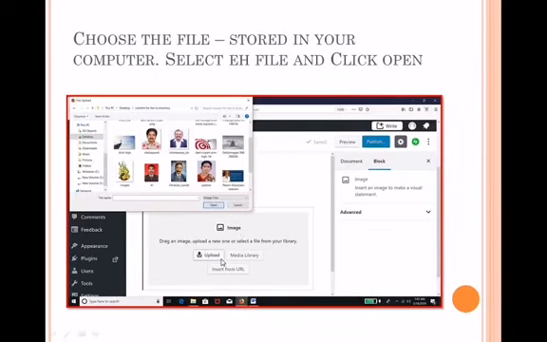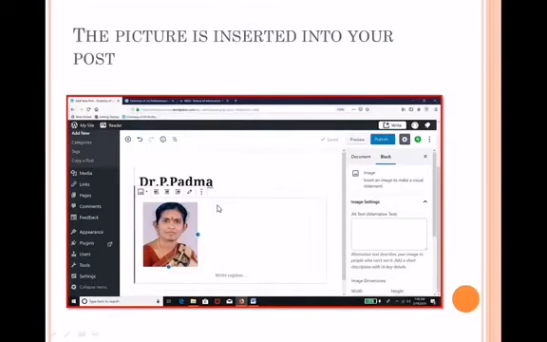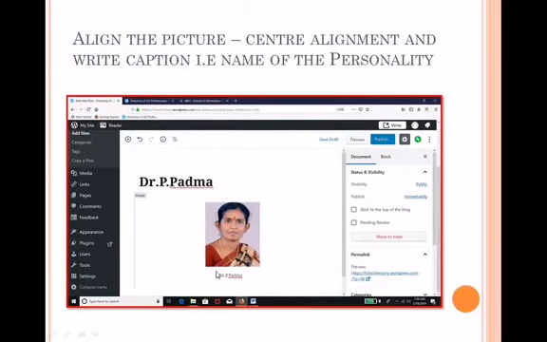So you can upload a photo. I have got madam's photo on the computer. I just found the photo which I would like to add. I click open, and you can see the photo is inserted. Here you can click and give the name of the professional. Here the caption is there.